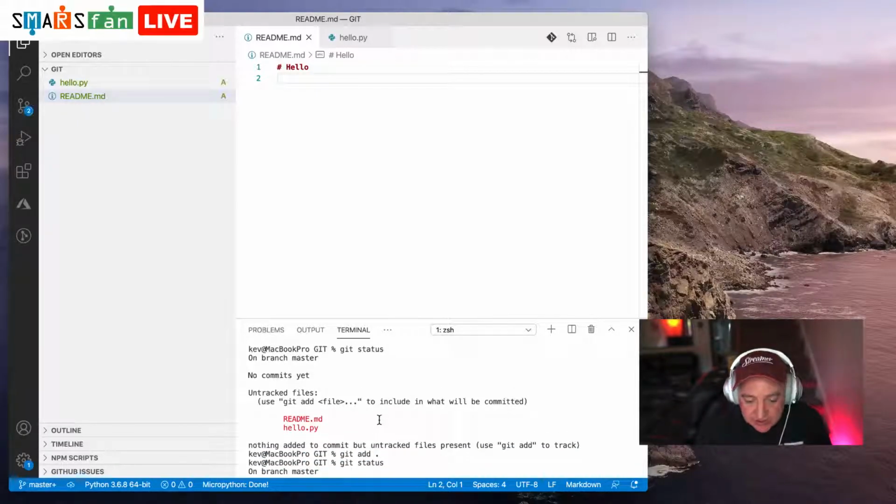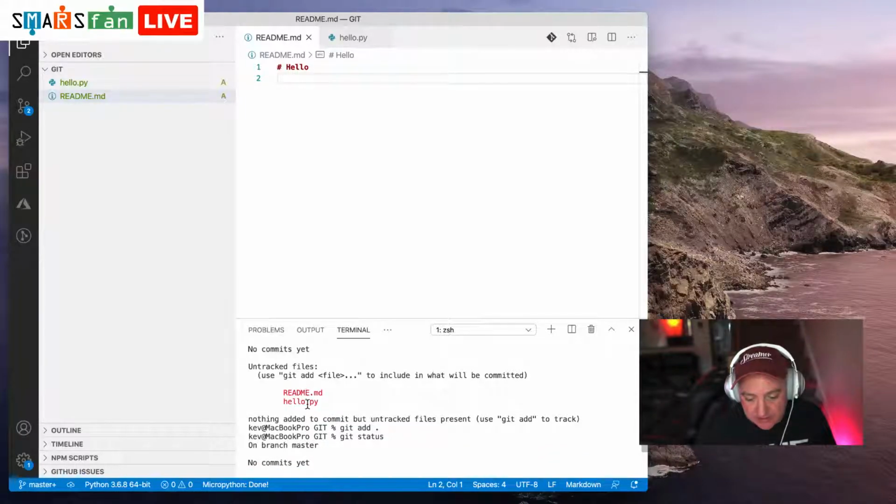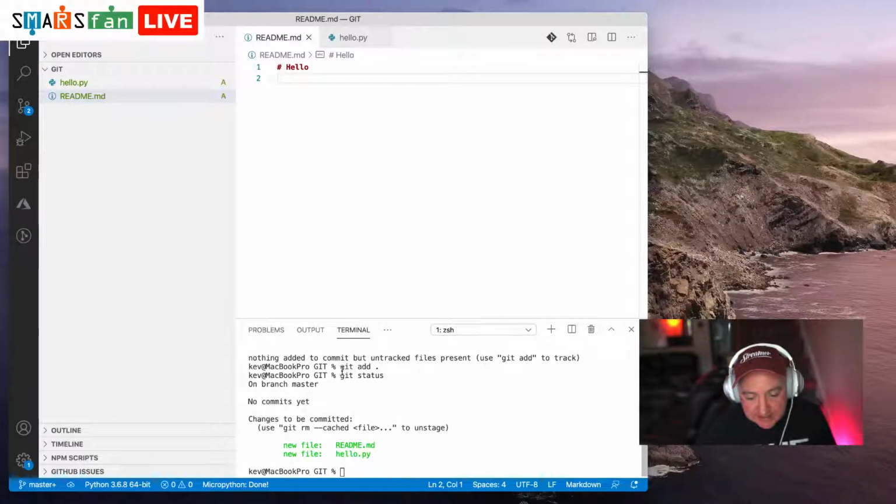So we did a git status to show that there've been no commits, and that even though there's a repository created, there were no files within that repository yet. That's why readme.md and hello.py are listed as untracked. We then did git add and then dot, which adds all the files within the folder and any subfolders to the Git repository. It doesn't check them in, it just adds them to the tracking. Then we did git status to see where we're up to, and that's where we are now. We've not committed anything yet, we've just tracked them.